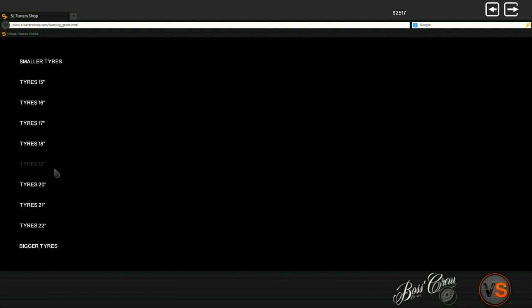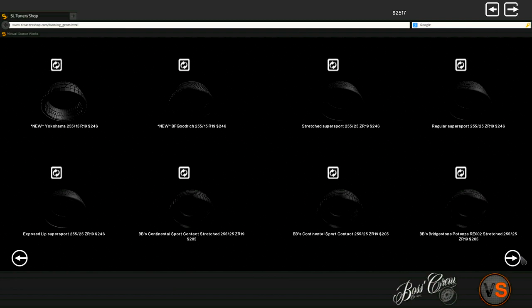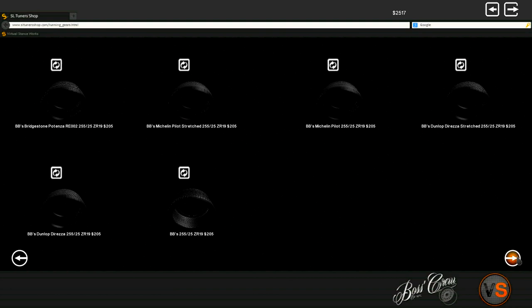The problem is that 19-inch slicks, I don't think we have them here. We have sport tires, medium and soft compound sport tires, which are kind of good, I guess. That's a good thing. We have the normal, like, BB93s. Yeah, I really want a proper slick, though.